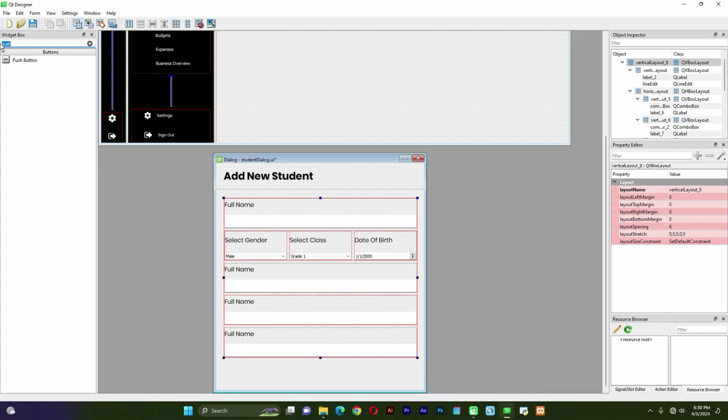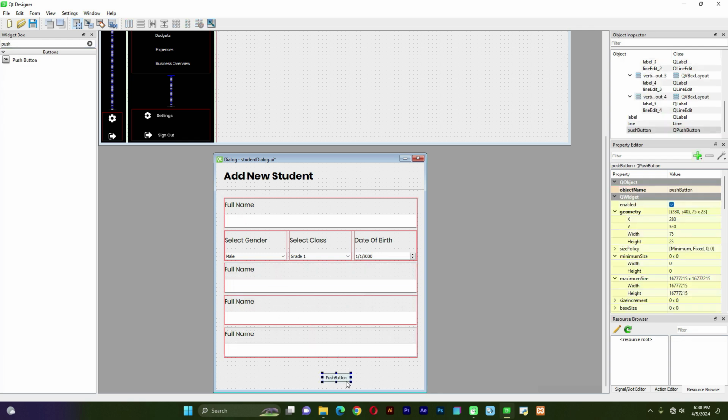Then we're going to search for push buttons. So we're going to have 2 push buttons right here below. Ctrl C, Ctrl V. So the first push button shall have the words add student. Then this shall have the words cancel. So there we go.